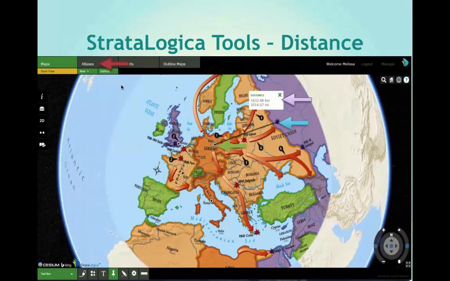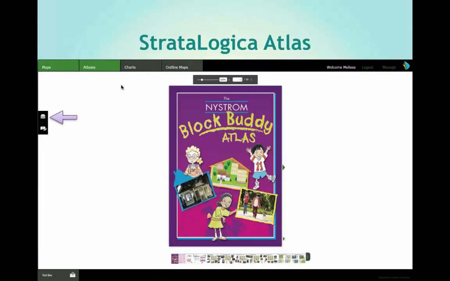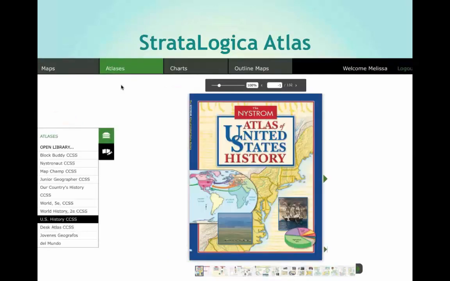Now we're going to go to the atlas, and how we did that was simply at the top menu bar, I selected atlases. It went ahead and automatically opened to the Block Buddy atlas. Now I do want to go to the chooser, the map chooser, the 3 sheets of paper, and select a different map. So I'm going to go to the World History map, U.S. World History.